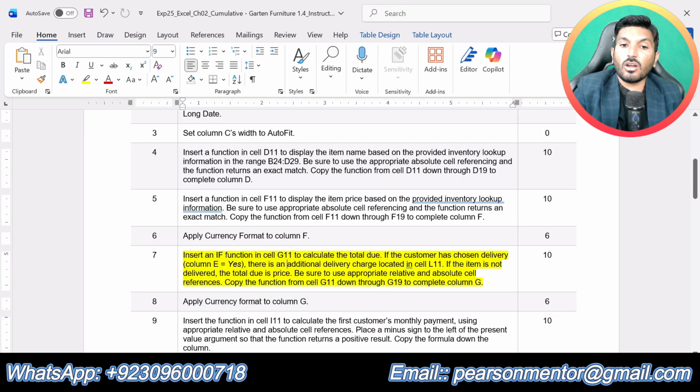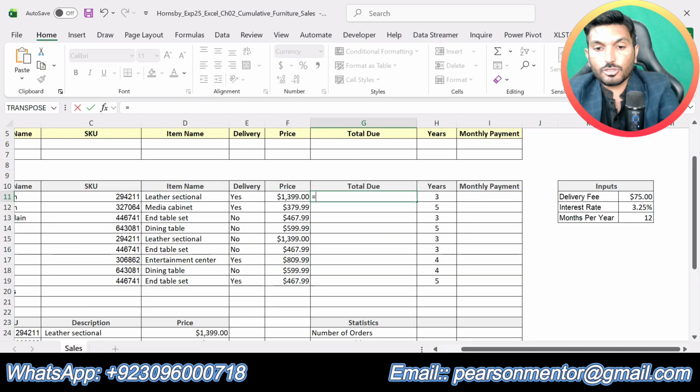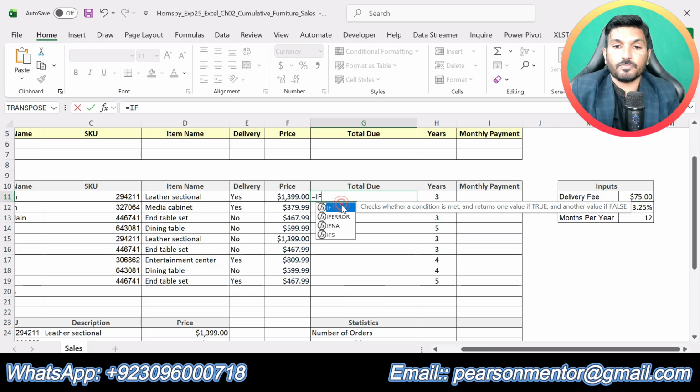So there will be additional delivery charges given in L11. If the item is not delivered, the total due is the price. Be sure to use appropriate relative and absolute cell references. Copy the function from cell G11 down through G19. So now let me go to cell G11 and here we are supposed to use an IF function.